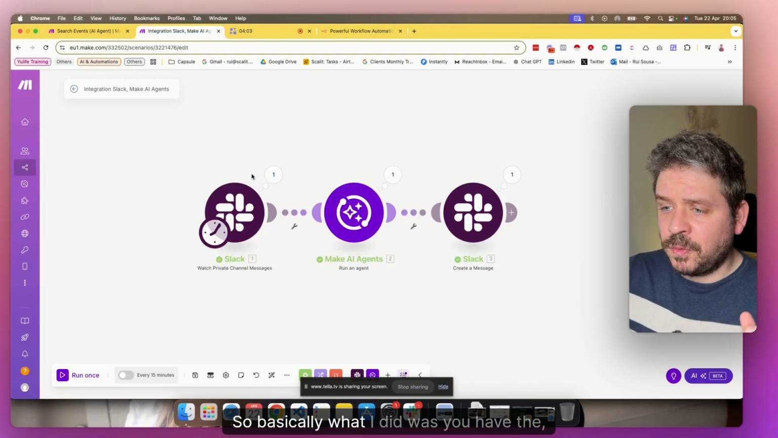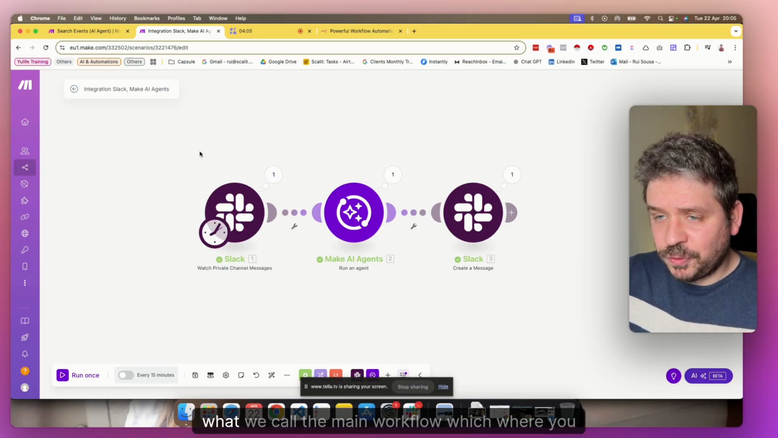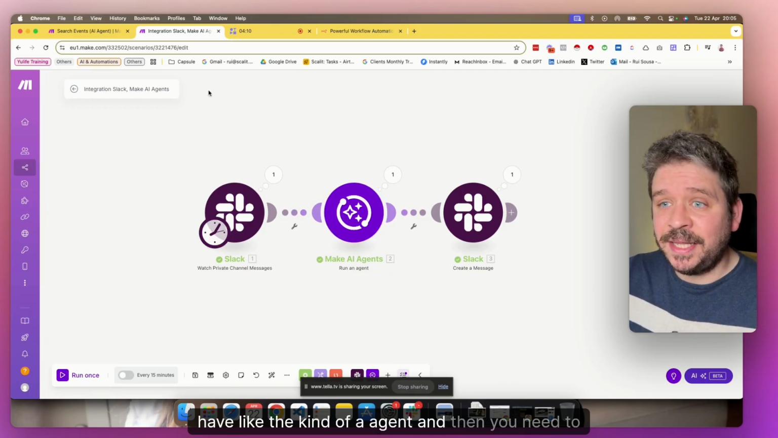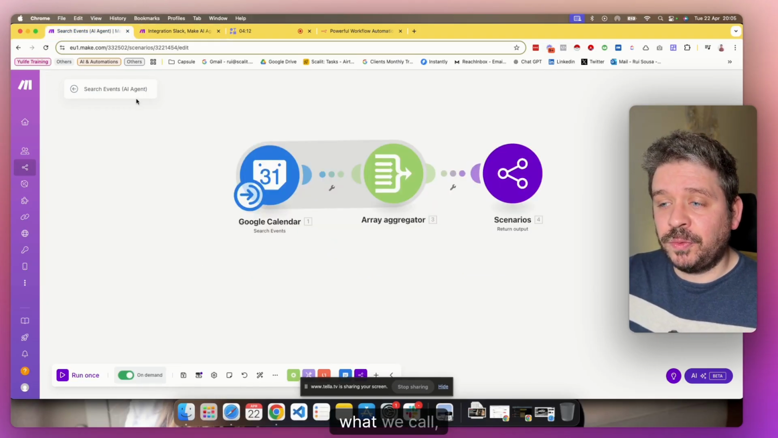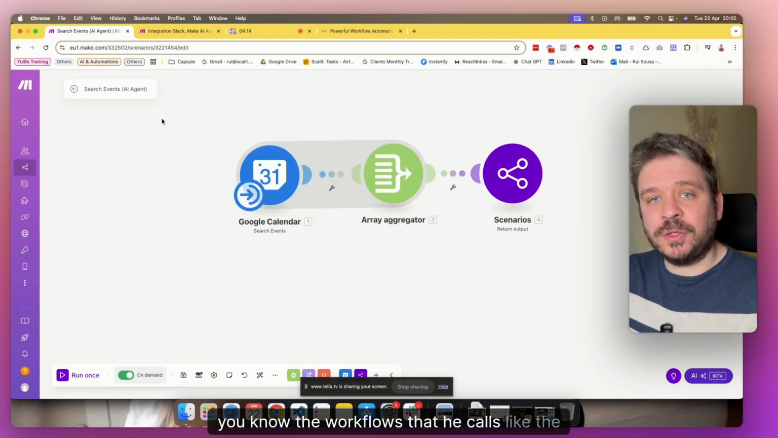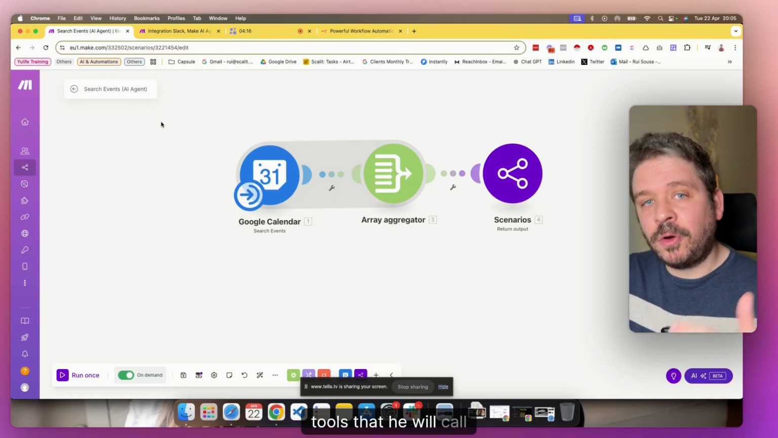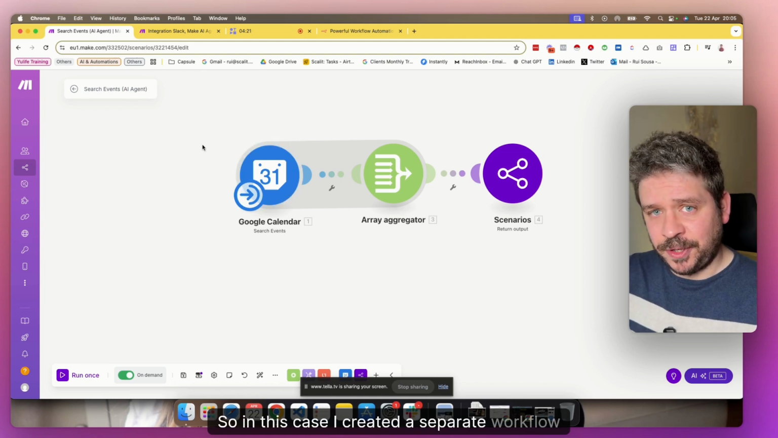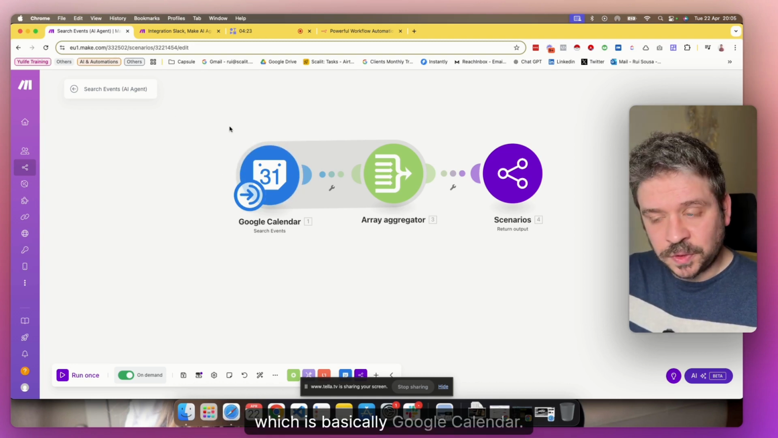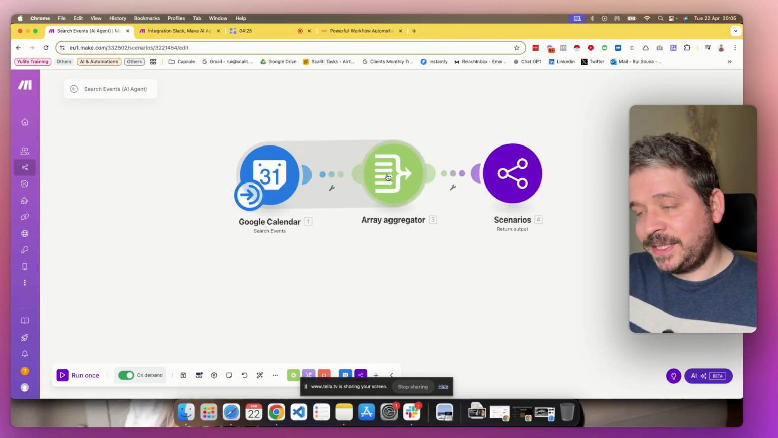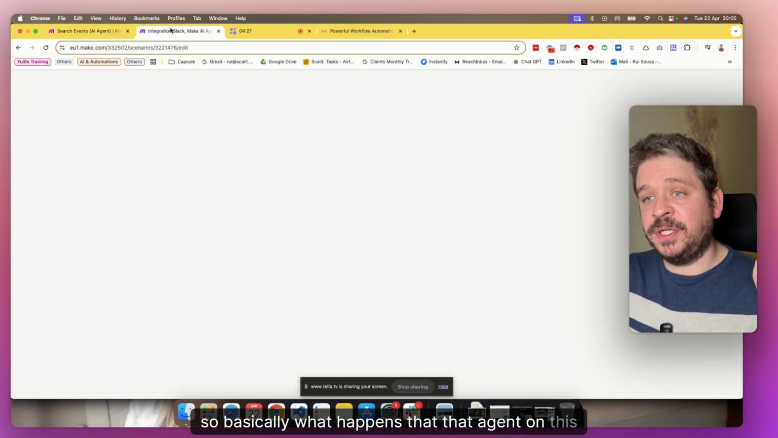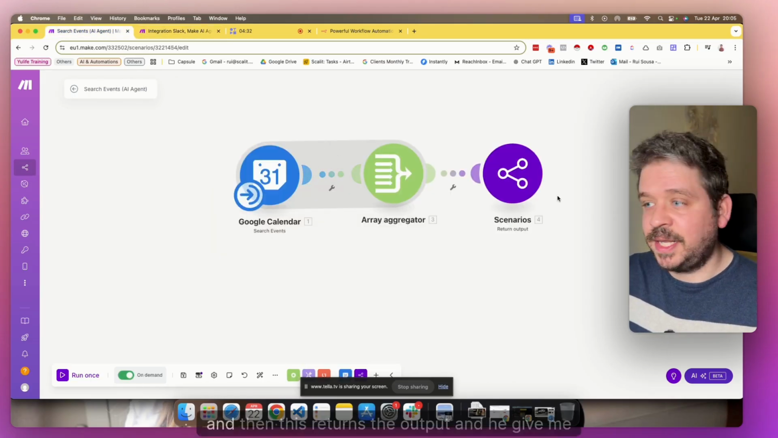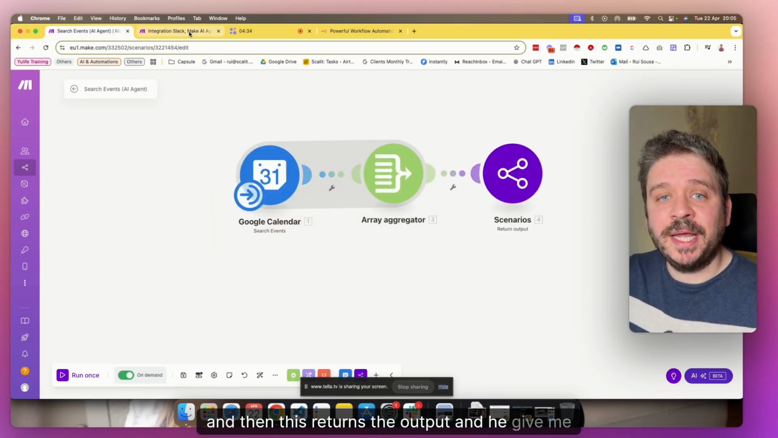So basically, what I did was, you have what we call the main workflow, where you have the AI agent, and then you need to have the workflows that it calls, like the tools that it will call to actually gather the information. In this case, I created a separate workflow, which is basically Google Calendar. So what happens is that the agent in this workflow will call this tool to search the event, and then this returns the output, and it gives me the answer.